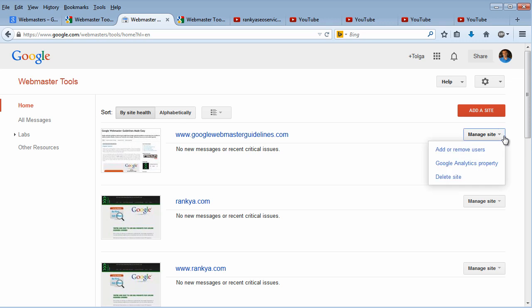Also, if you're a one-man show or one-woman show, that means you probably will not need to add more users. But if you're working for a digital agency whereby you want your clients to give you access to their Webmaster Tools account, you can get them to add you as a user. Or if you want some other webmaster to manage your website, you can surely add users here as well. So that option is there for you. As far as the Google Analytics property is concerned, if you want to link the data so that Google Analytics and Webmaster Tools communicate with each other, giving you more features, you can do that here as well.